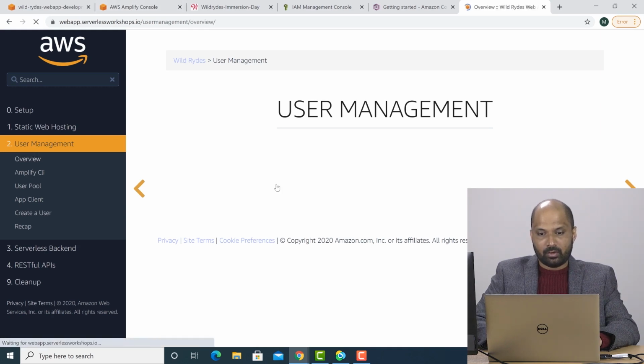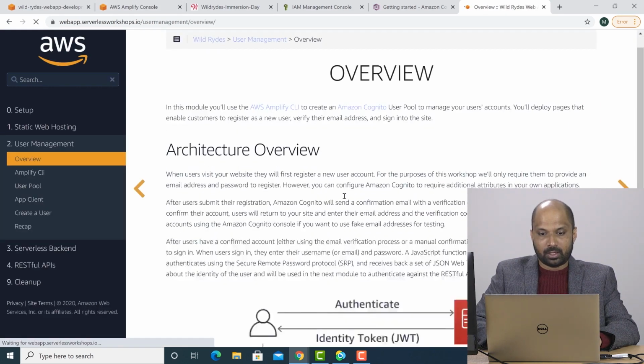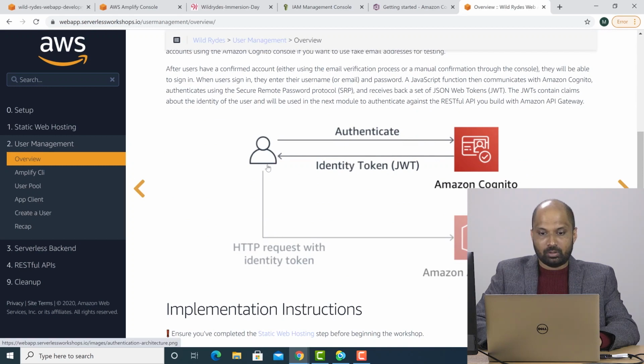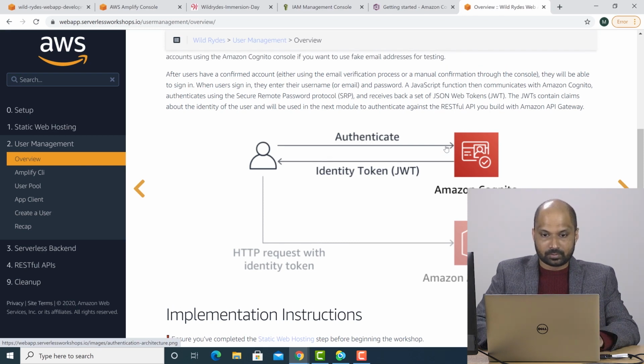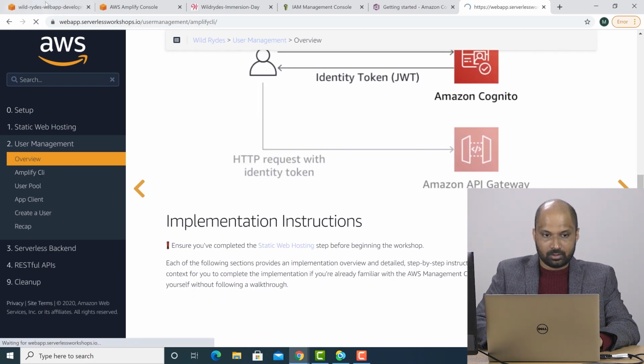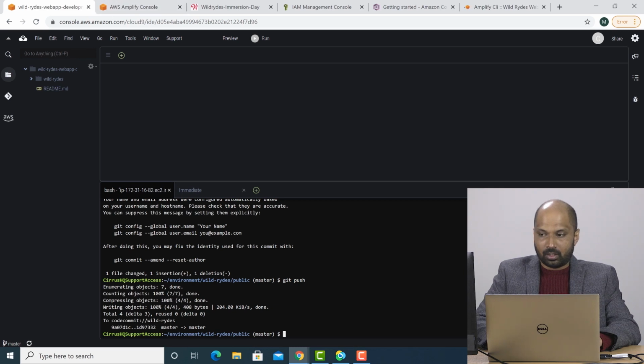So just to give an idea of the overview, what we're going to be doing architecturally, right? The user, whenever they come in, will authenticate their username and password against Cognito, and they will be given a JWT, which will then be used to identify the request they're going to be using it in. And let's start the implementation of this.